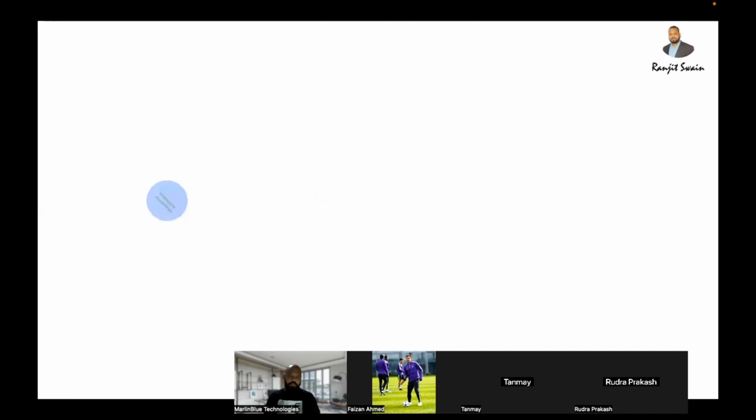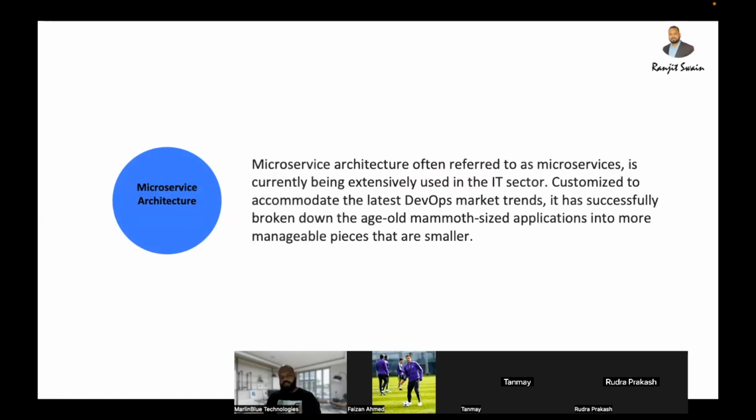Okay. The next one is the microservice architecture. This is very important, guys, in the current market. Most of the companies and organizations are actually going into the microservices architecture. So we need to understand what is microservices architecture. We also have a chapter with a tool which we are going to learn on microservices. Microservice architecture, often referred to as microservices, is currently being extensively used in the IT sector. That is what I just told you, right? It's being extensively used in the IT market.